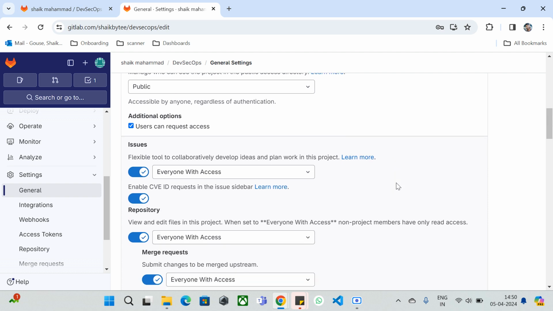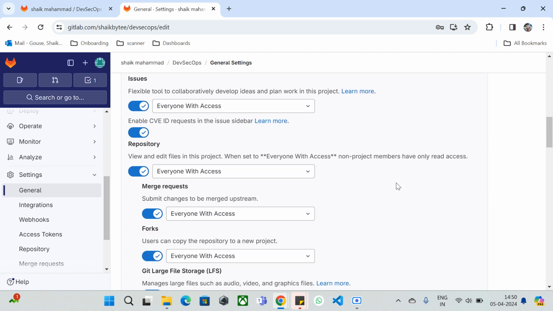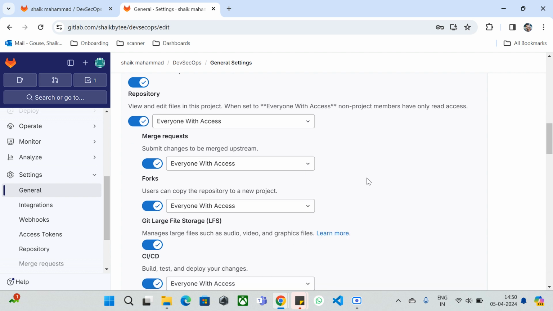And you have different features to be enabled, like issues and repositories, such as view and edit files in the project. If you want to control who has access to view and edit the projects, you can provide access to everyone, or only project members can view and edit. Merge request is the same, like submitting changes to the merge upstream. If you want to submit an MR, which is a merge request, you can make it available to everyone with access. If you don't want to enable MRs for everybody, you can disable it.